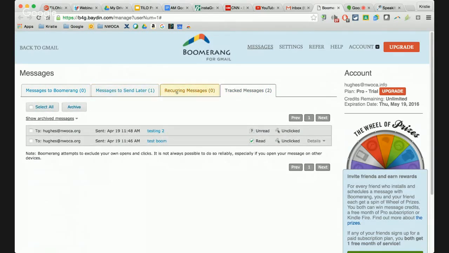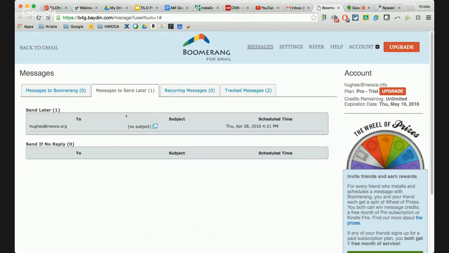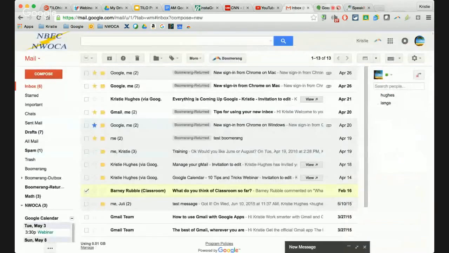So at this point, if I did have a reoccurring message, I can go ahead and check that box and alter it and change it, and then it will go out updated to whatever you changed. So that's, again, what's really nice about all of those things with Boomerang.